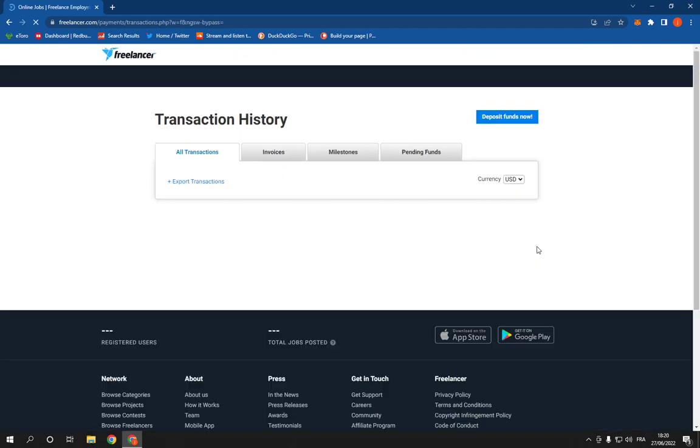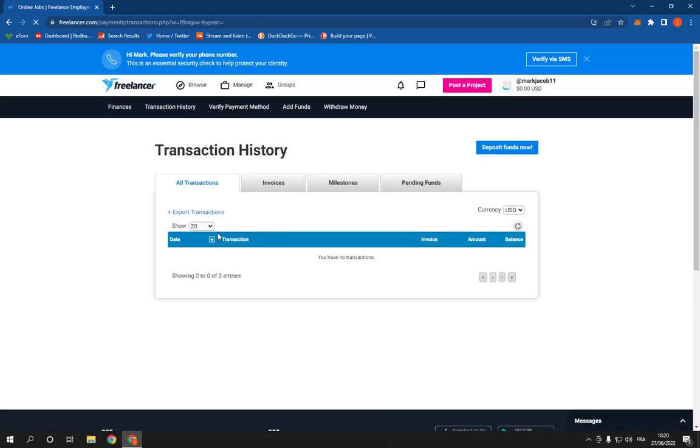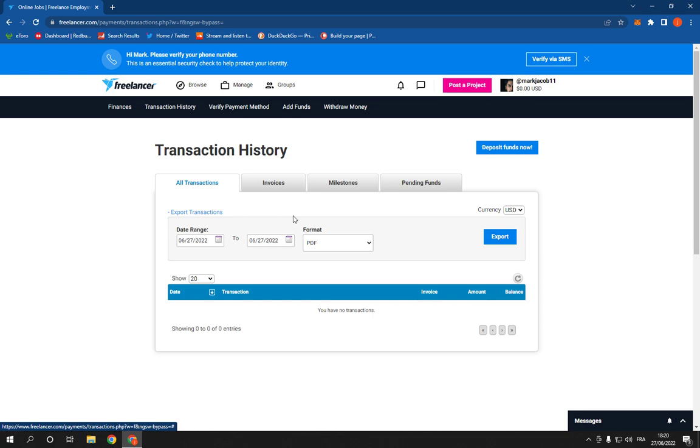Click on it. Now here you will find all your transactions and you can export them from here if you want. Click export as PDF or CSV and it's going to be downloaded to your computer.